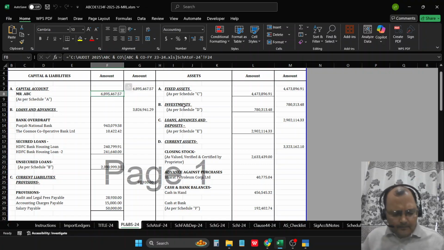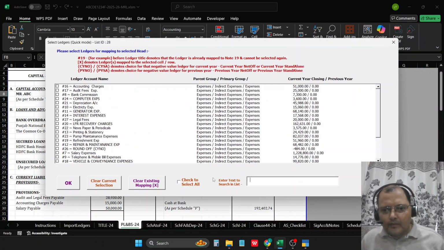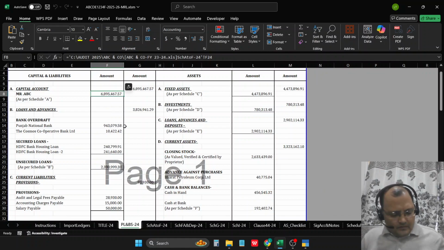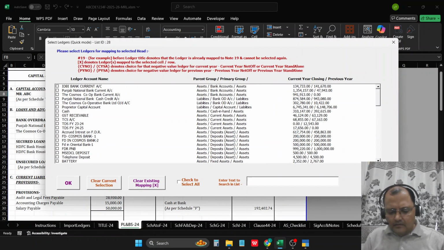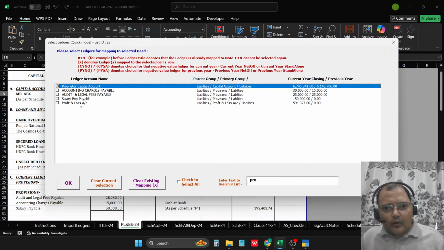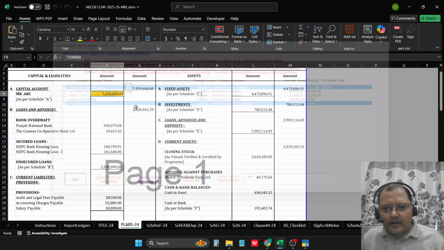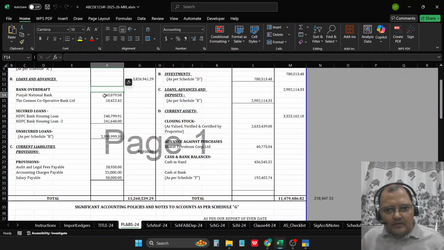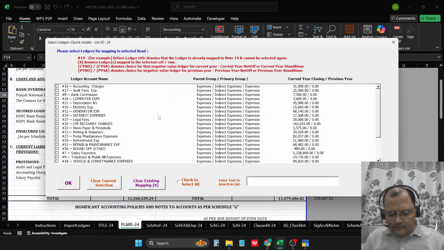Let us now quickly move to the balance sheet. Let's start with the proprietor's capital account. Now for the balance sheet the shortcut key is Control Shift Z and not Control Shift A. So Control Shift Z we start with. Now this is proprietor's capital account, and the profit and loss account will also be clubbed under proprietor's capital account. Now the next is bank OD.